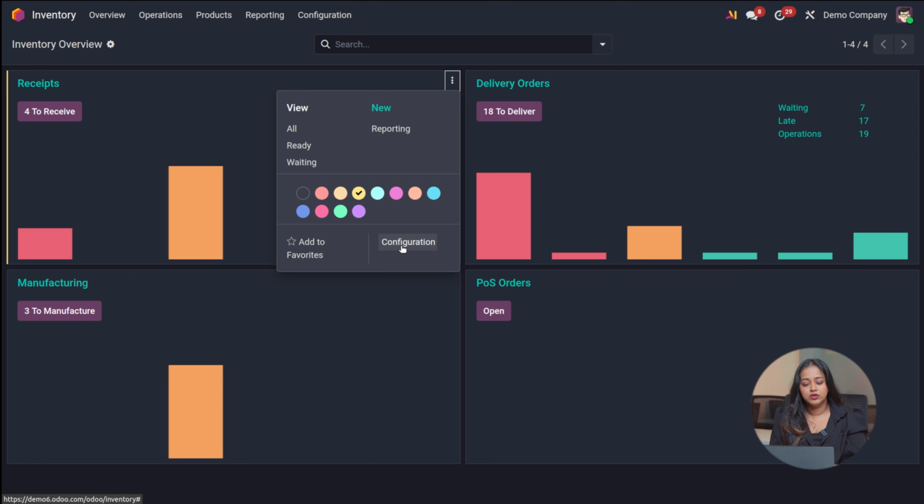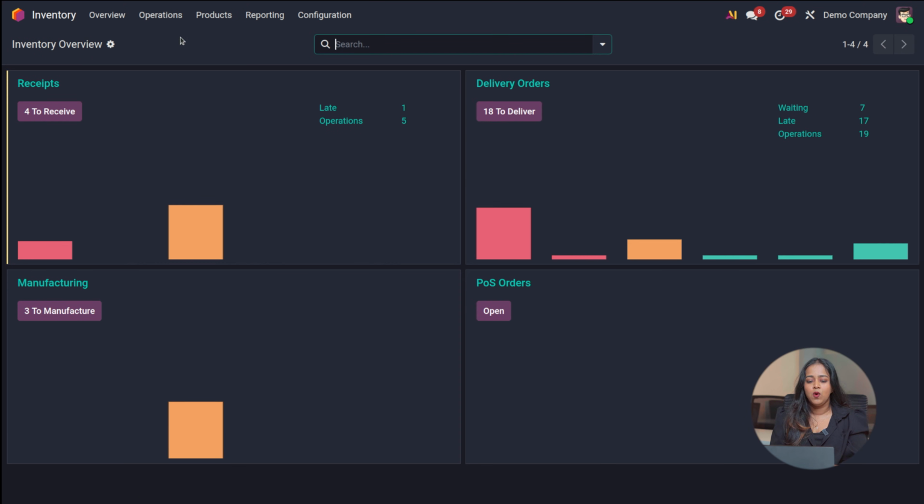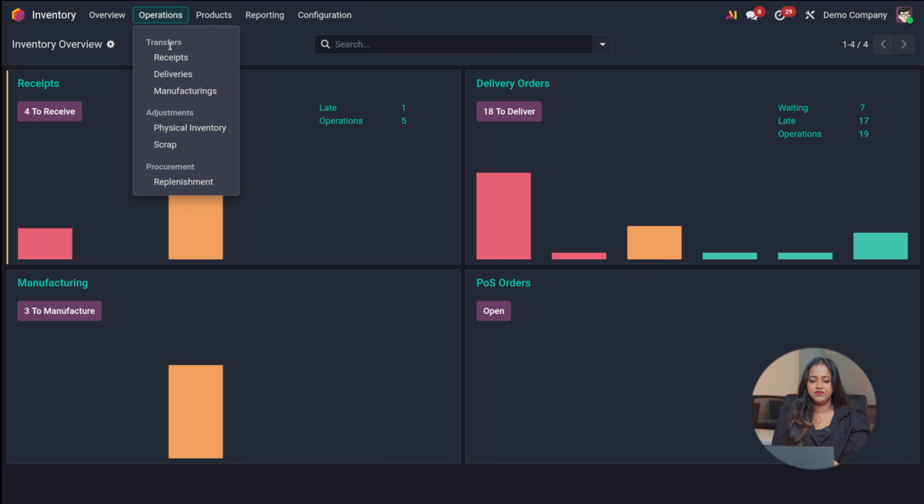And then you can go to the configuration of these receipts, where you can change the data from here and save it. So that's the overview. It's simply a dashboard which is giving you a rough graphical representation as well as a count of different things happening inside different areas of the inventory. Then comes the operations, where you have the transfers, adjustments and procurement.